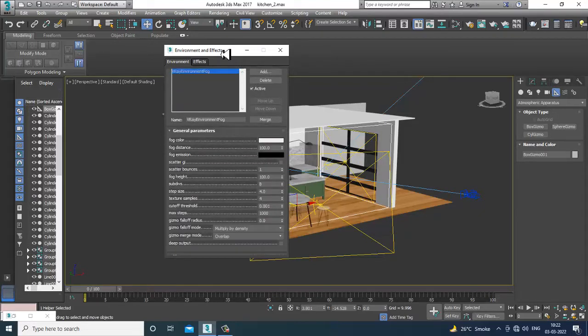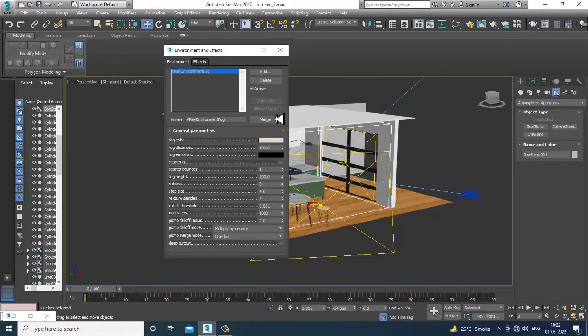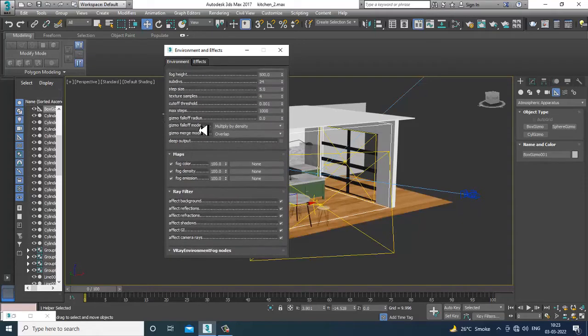I can go into this and change the fog color if you want. I can increase this fog distance, increase the scatter bounce and your fog height. I can do some variations. I can increase the subdivisions of it, and the step size. Alright, go down into that.